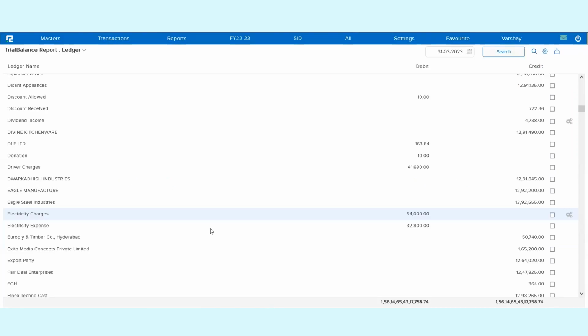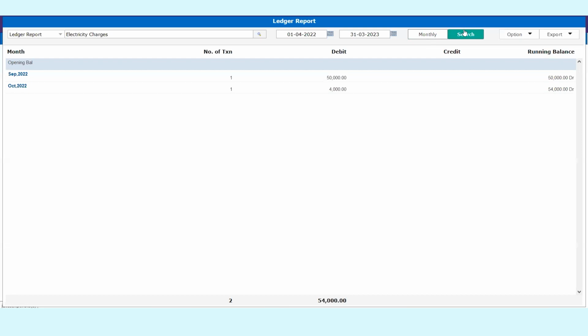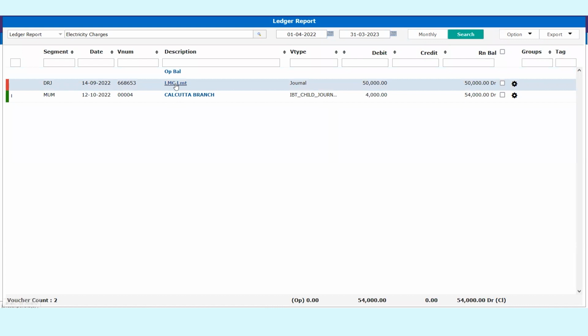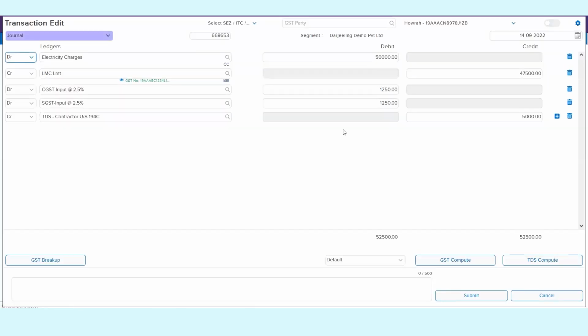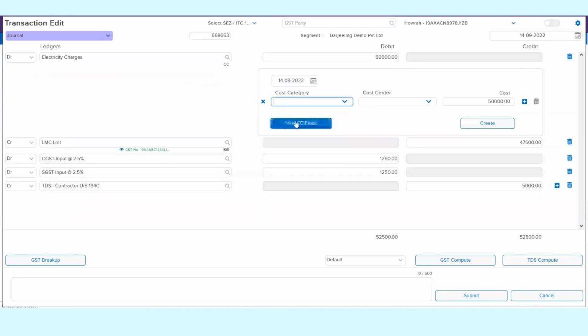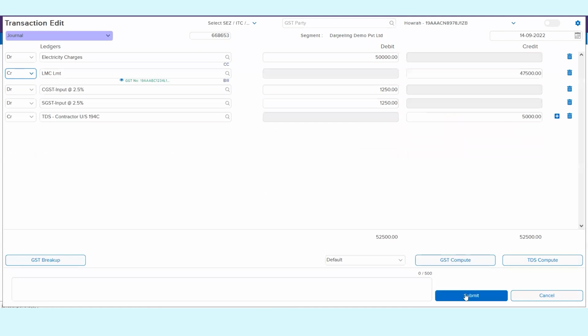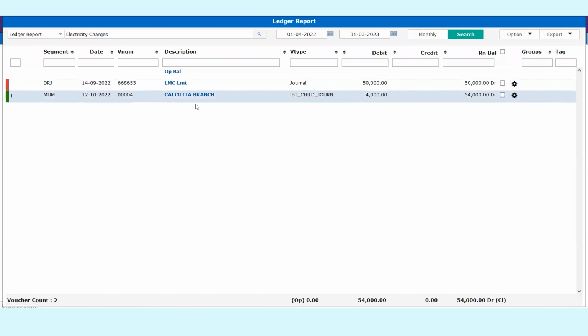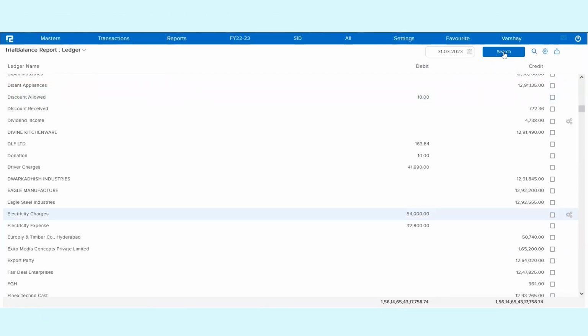So it's not reflecting over here because it can happen that you have updated or enabled the cost center after booking the entries in your books of accounts. If you have booked the entries and then enabled the cost centers, they are not recorded over here. So for example, let's record a few cost centers over here and check how our report reflects. We'll click on create, we'll click on submit. And then, for example, if I just escape, I'll click on search.